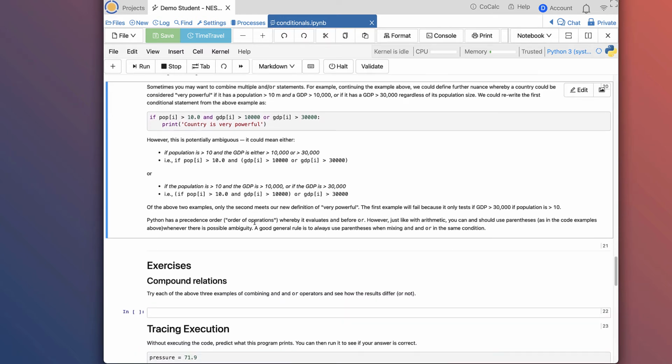Now, sometimes you want to combine multiple and or statements. For example, if we continue the example above, we could define a further nuance whereby a country could be considered very powerful if it has a population of greater than 10 million and a GDP of greater than 10,000, or we could still call it very powerful if it has a GDP of greater than 30,000, regardless of its population size. We could rewrite the first conditional statement from the above example as you see here. If pop[i] greater than 10 and GDP[i] greater than 10,000, or GDP[i] greater than 30,000, print country is very powerful.